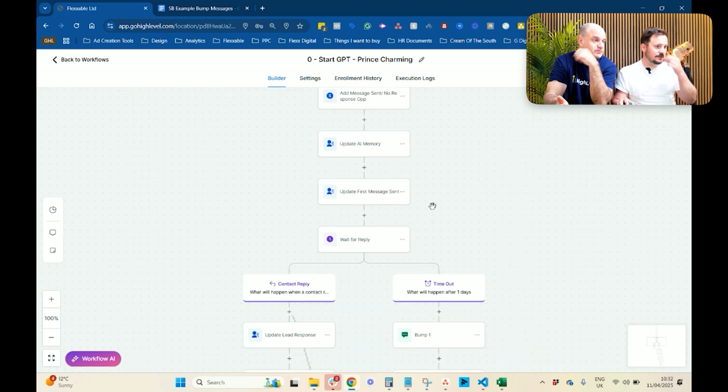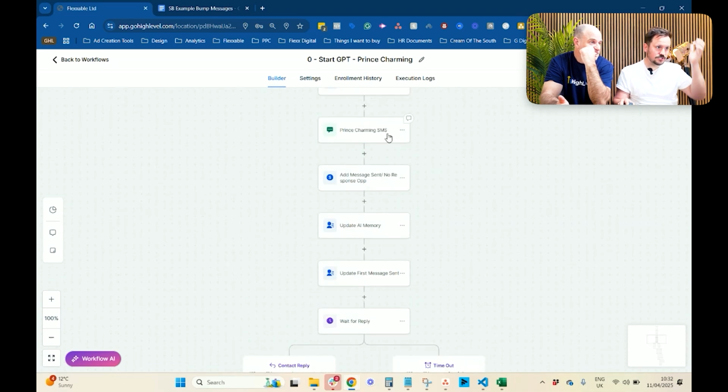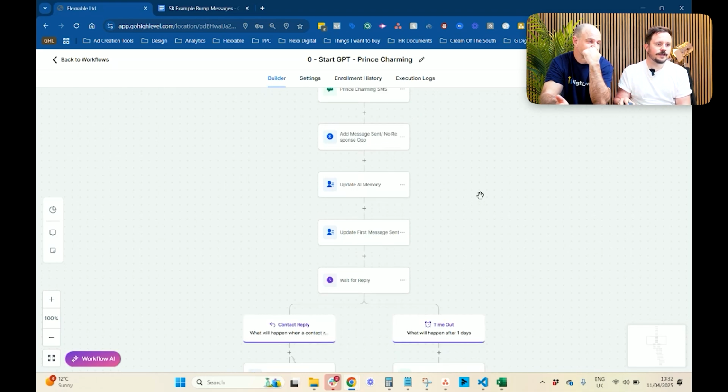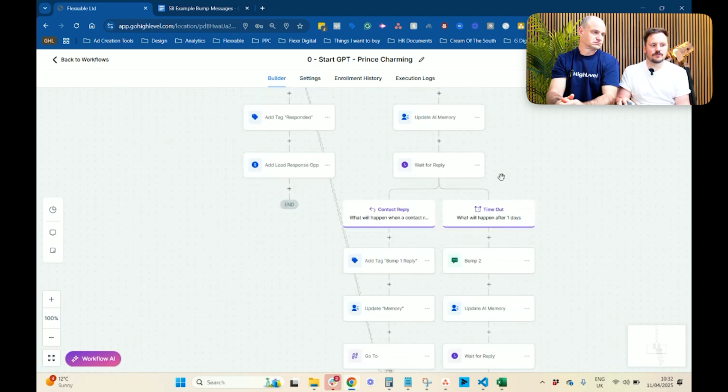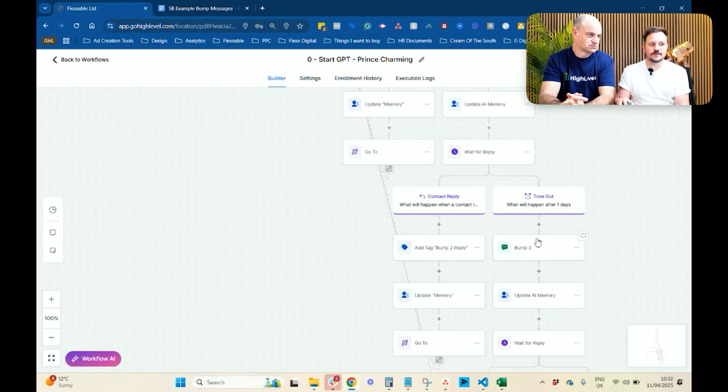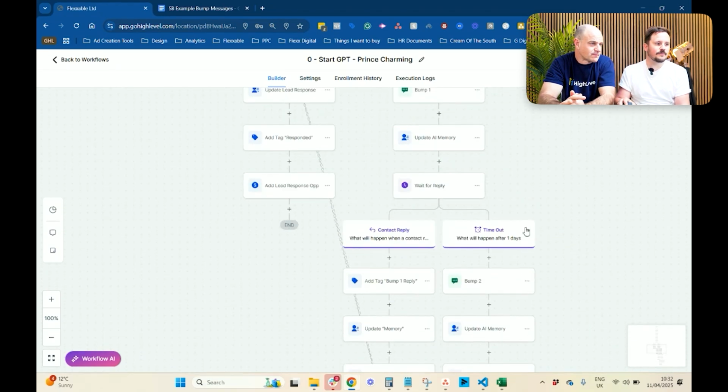Then we update with the first message sent, which is this. We just update a custom field with the Prince Charming SMS, which we'll then use with ChatGPT. And then we're going to wait for a reply. If they don't reply after a day, they're going to go down this branch, where we send out bump messages to try and get a few more people to respond in case their life got too busy. I think we do 3 bumps over 3 days, just to really eke it out.